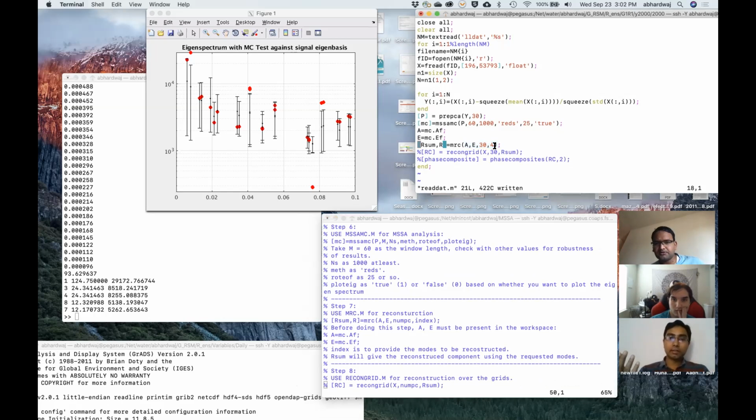So let's say you want 4 modes? No, you have to write the indices. I mean, let's say you write brackets, 3 and 4. Yes. Why 3 and 4? Because you can see from the chart that the third and fourth modes show almost equal periodicity, and they have almost equal eigenvalues. And then we also want 8 and 7.